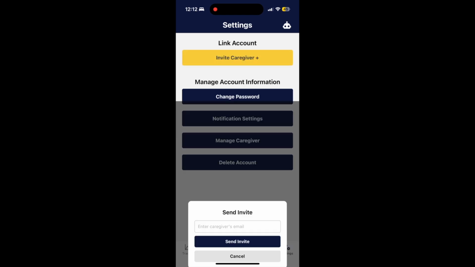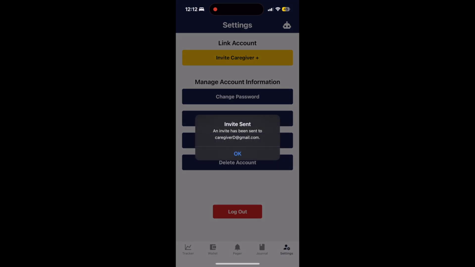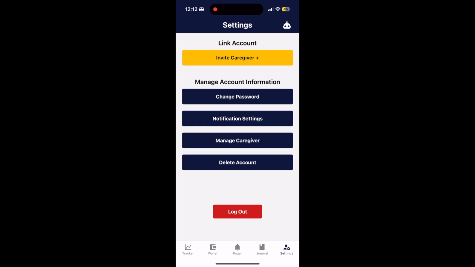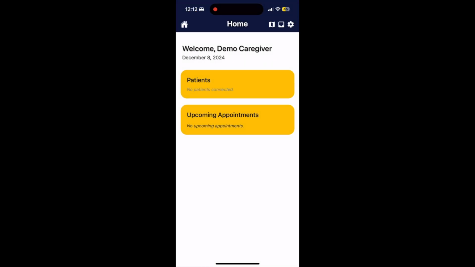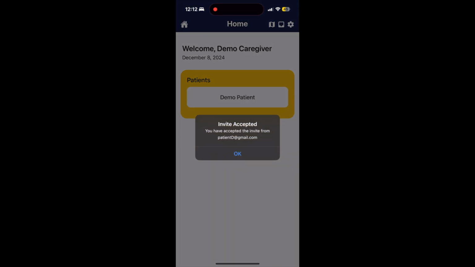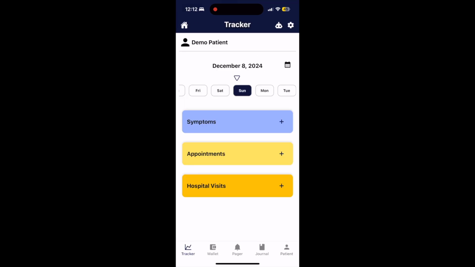And we also have the option of connecting to a caregiver from the patient end. So that's what we are doing. We are inviting a caregiver using their email. And as soon as I click send, an invite notification has been sent. So now I'm going to log out, and then log in as a caregiver, go to my inbox, check the invite that has been sent, and accept it. And now I have access to the patient account that has been created.